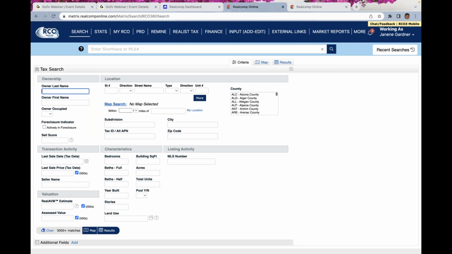I'm going to come on down to the tax search and we're going to type in the city. I'm going to use Farmington Hills as my example today. And the particular subdivision that I'm going to look in is going to be Farmington Ridge.